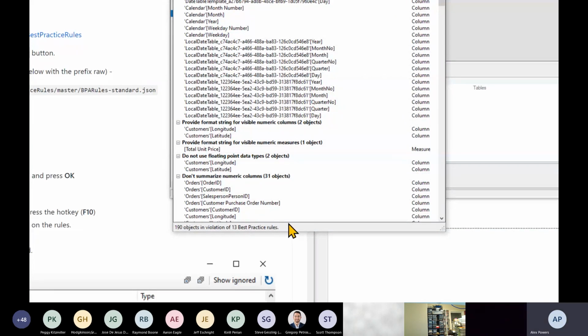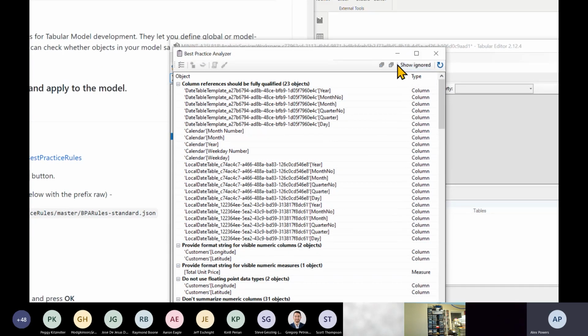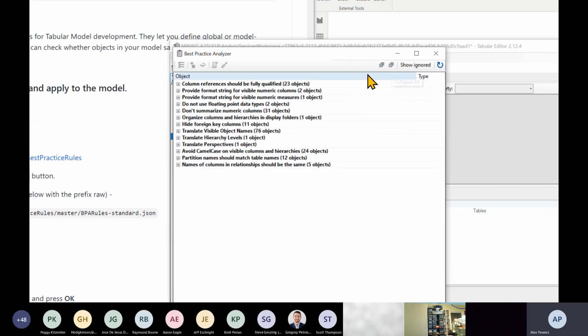So that rich 20-year history of analysis services, all these deep experts, they've just taken a look here at my model, just leveraging these best practices rules, and they came back with 190 objects in violation. That's incredible. Just a click of a button. So let's maybe collapse some of these now. Just here at the very top, I'm going to do collapse all. Let's maybe read through some of these rules.